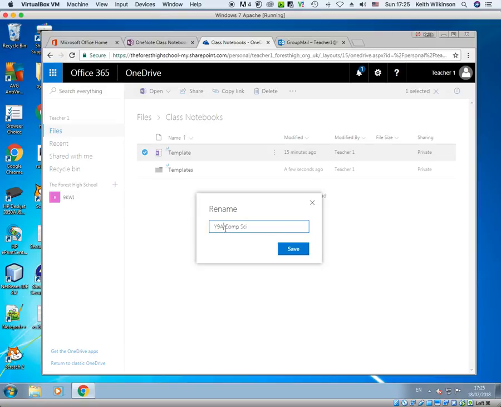Now I may want to set up some lessons already or notes in the template, in which case I would do that before I set up my groups. I'm assuming now that I've finished with my template and that whatever I've got is the exercise book for the students. So I'm going to call it 9A Computer Science and click Save.